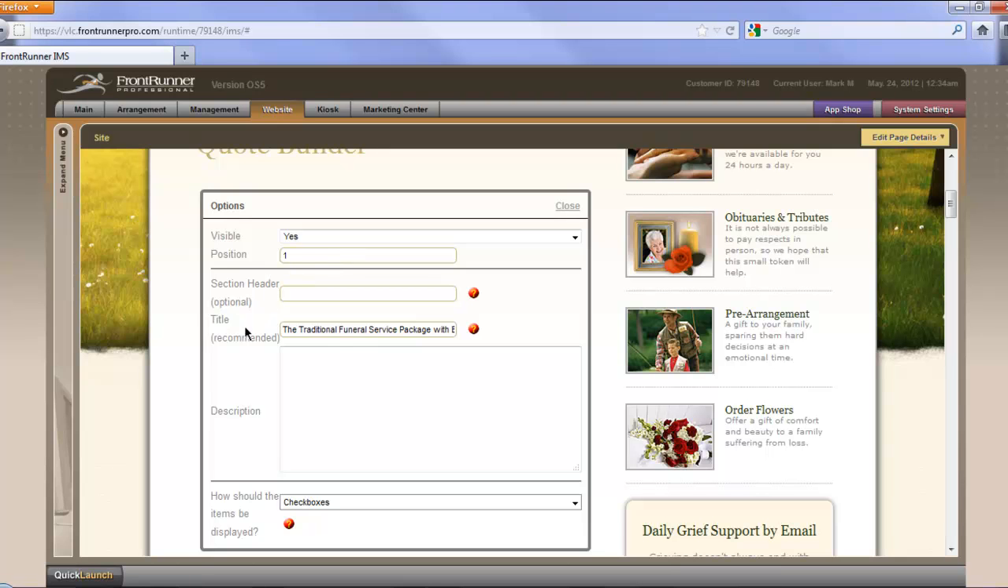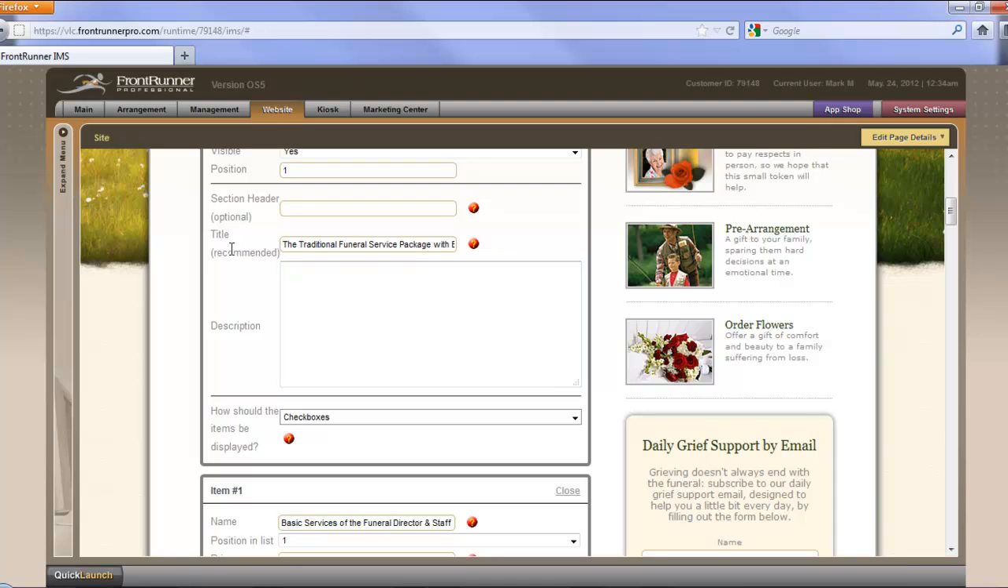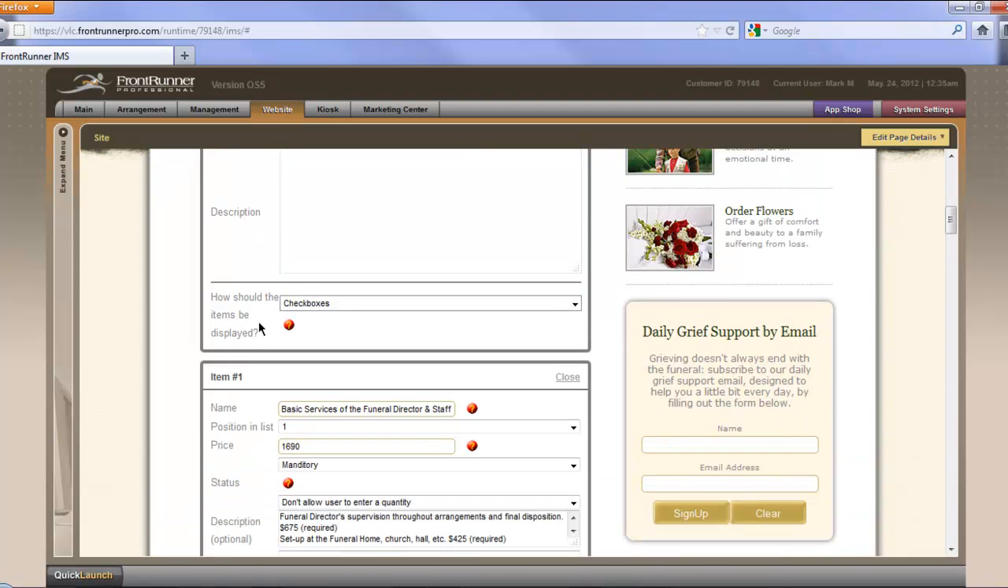Section header is just an optional item in there. And I have got the title, which is the traditional funeral services package. Now, you can put in a description as to what this is, if you like, but generally you can fill that out with the information below with the actual items. How should the items be displayed? Whether it's checkboxes, whether it's a drop-down box, or whether it's radio buttons. That will be up to you.